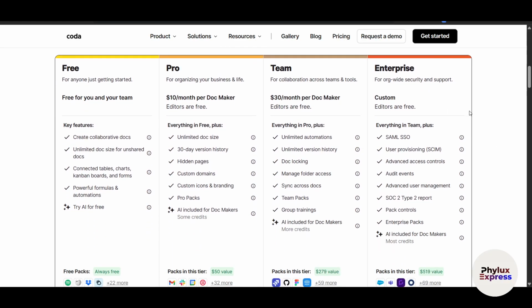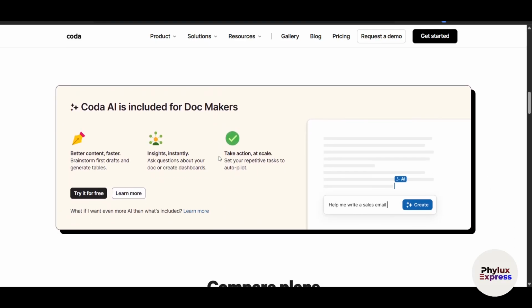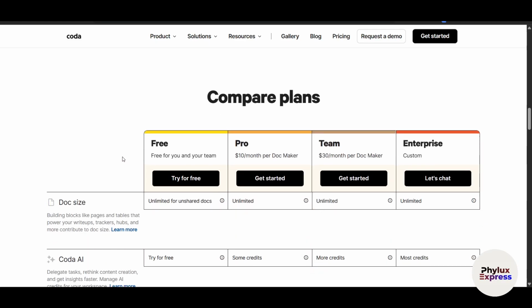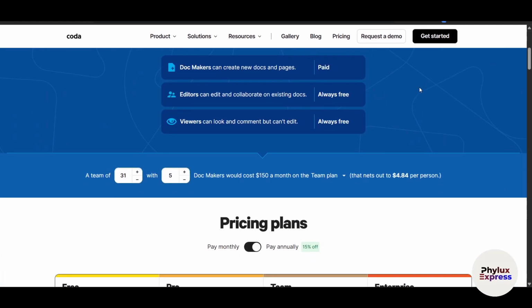And it has four plans: the free, pro, and enterprise. Now here you can see there's a lot of features which you can access from each and every plan. You can come to the website and just verify and compare all the plans by yourself. Right now, let's go and click on get started.